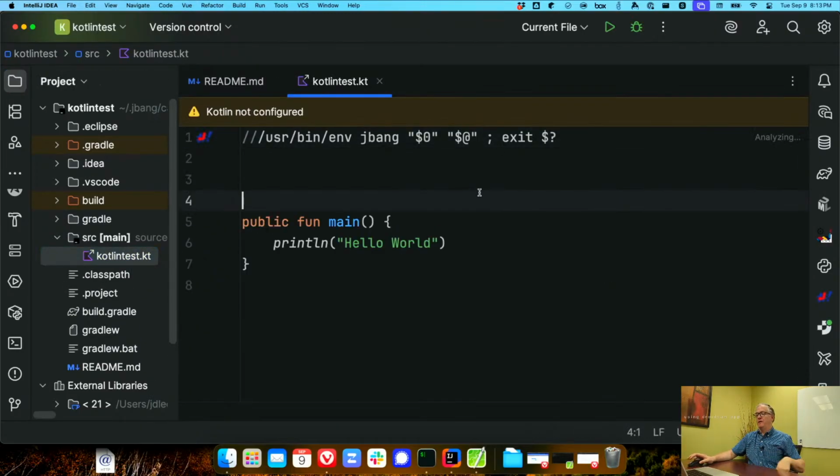Going blind here. Yeah, there you go. Yeah.